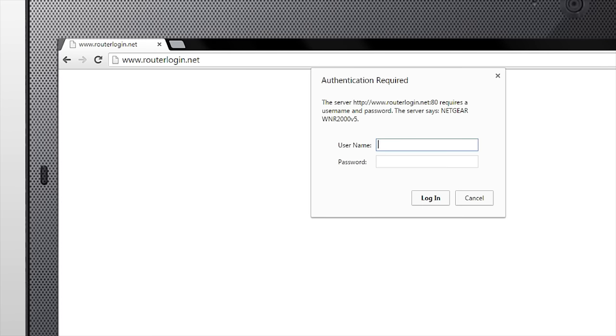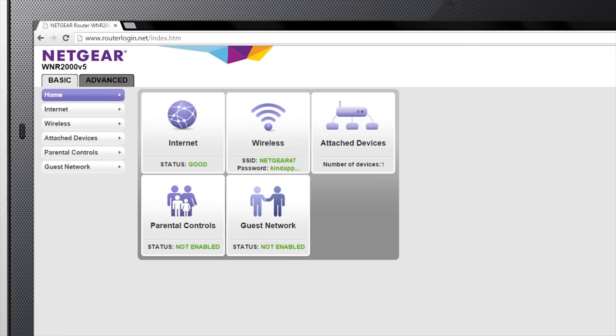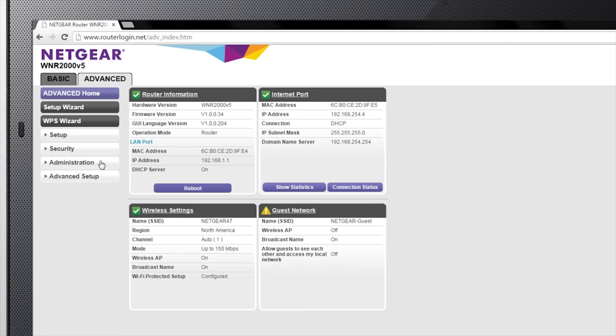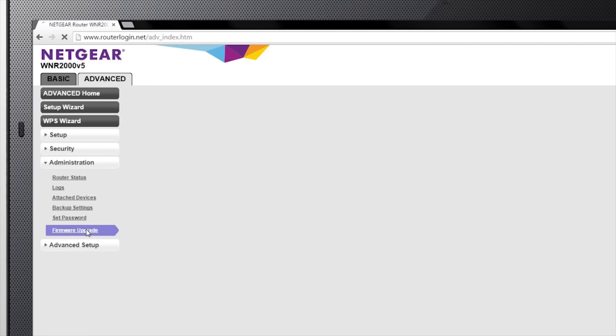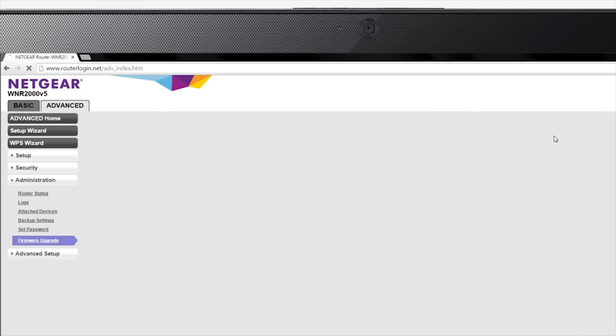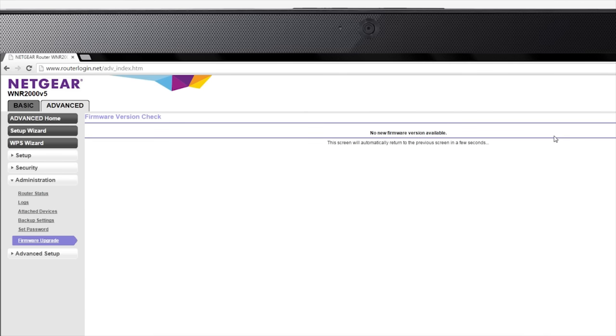To ensure the best performance of your router, return to routerlogin.net, type in the username and password, and check for firmware updates by either selecting the notice at the top or navigating to Advanced, Administration, then Firmware Upgrade. You can select Check to find the latest firmware. After updates are installed and the router reboots, you may need to reconnect to the network.